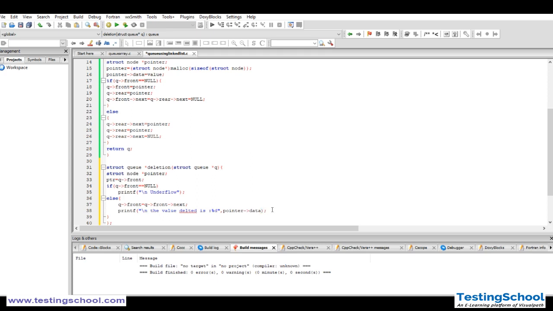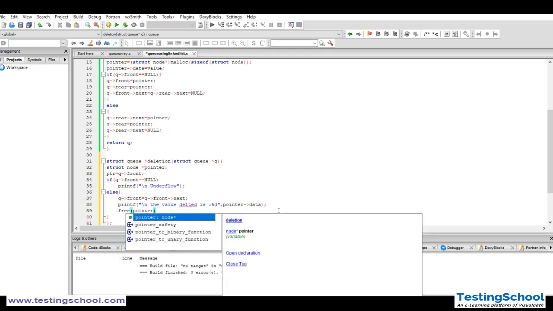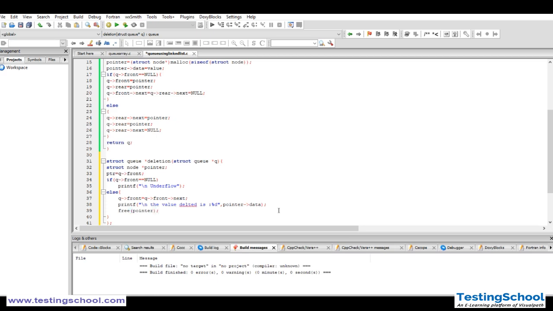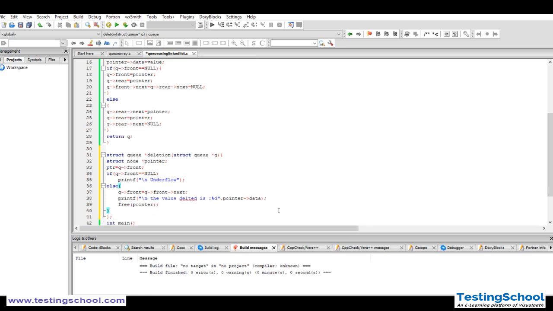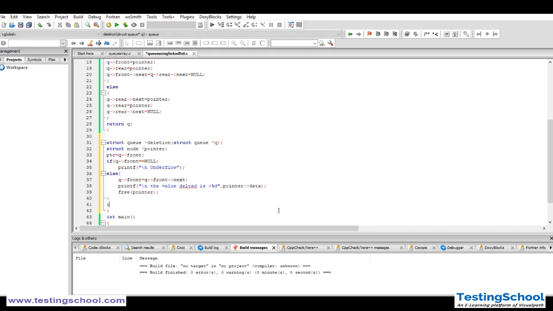Okay. So we just assign the front as pointer, and then we move the pointer, and then we delete it. We just printed it, now we have to delete it. So free, then bracket pointer. That's all. This will delete the node. Next, we give return q.